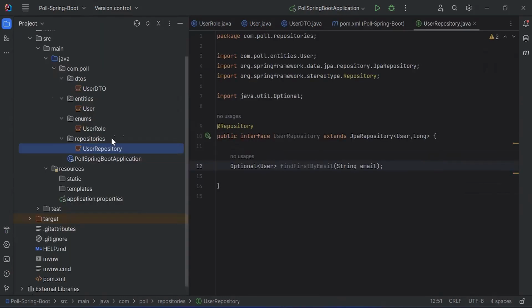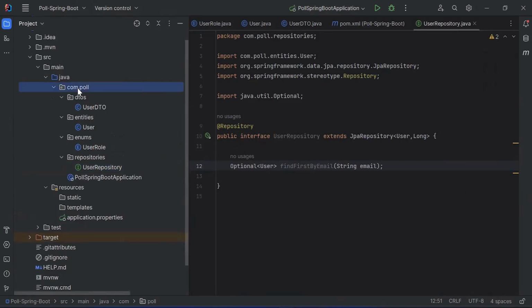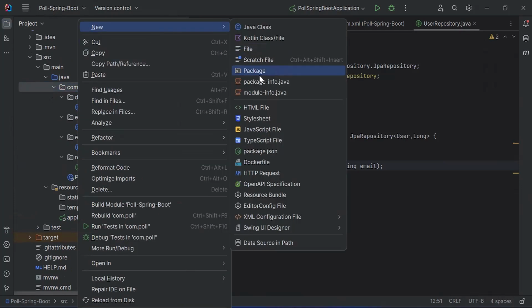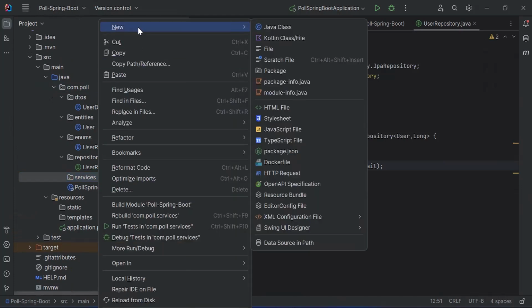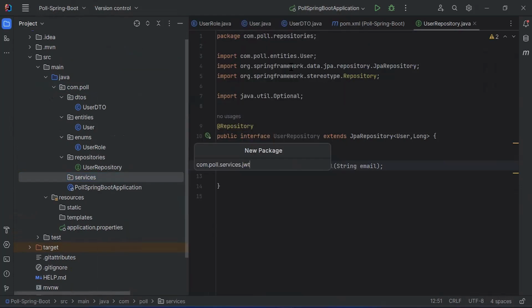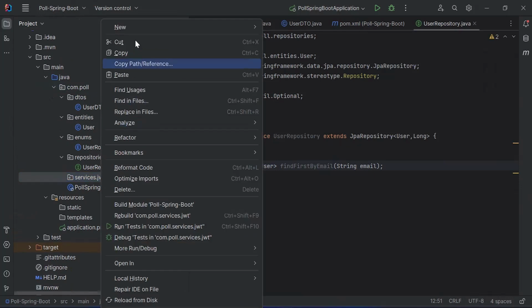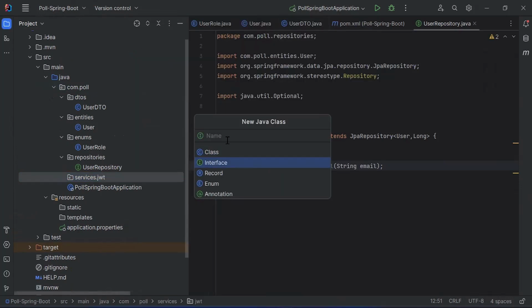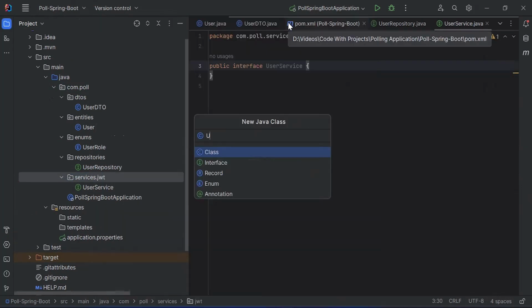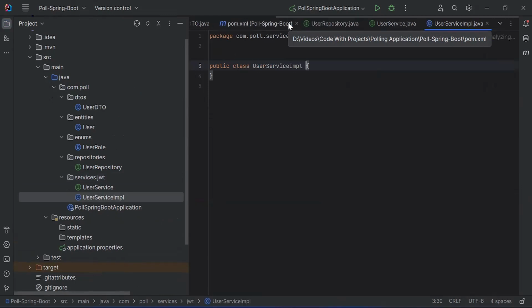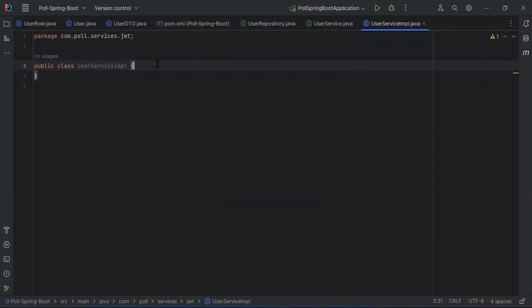After the user repository, I'm going to create a new package inside this. The package name that we have is services. Inside this, let me create a new package with the name jwt. Inside the jwt package, I'm going to create a new interface with the name UserService. With this, let me create a new Java class with the name UserServiceImpl that has the implementation of UserService. After creating this class, let me implement it with UserService.